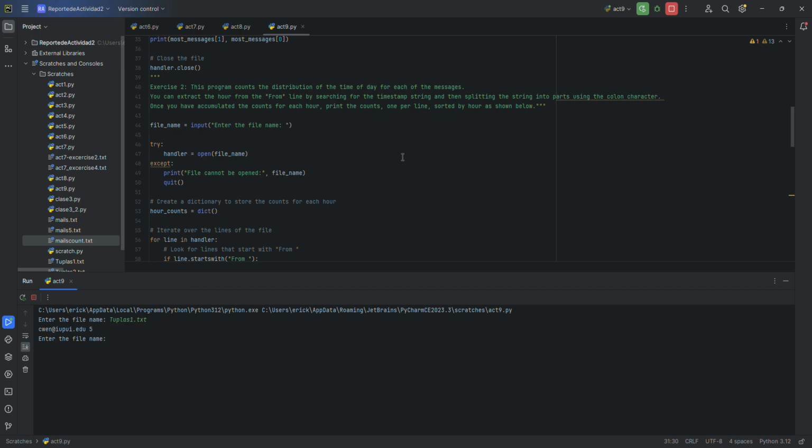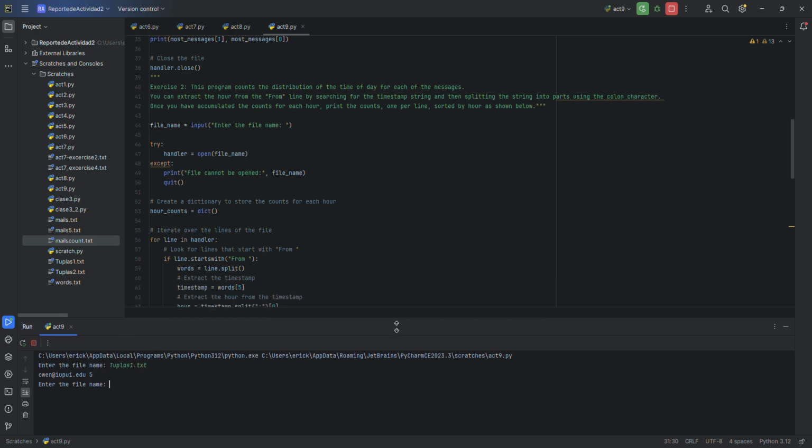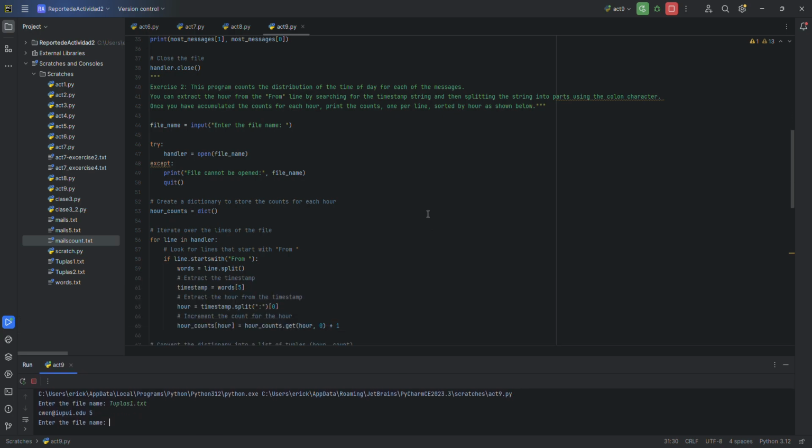It says this program counts the distribution of the time of day for each of the messages. You can extract the hour from the from line by searching the timestamp string and then splitting the string into parts using a colon character. Once you have accumulated the counts for each hour, print the counts one per line sorted by an hour as shown below. Well, it's similar to the last one.